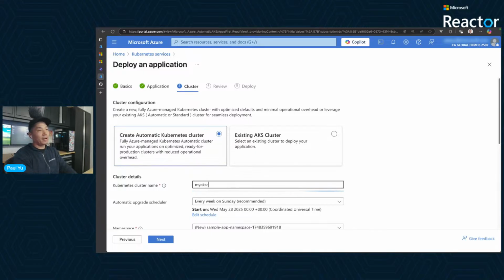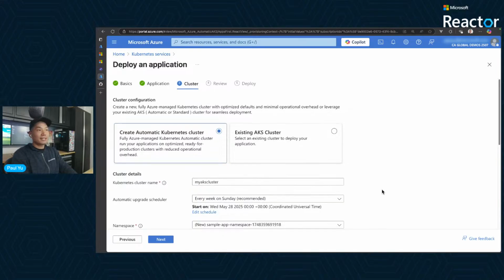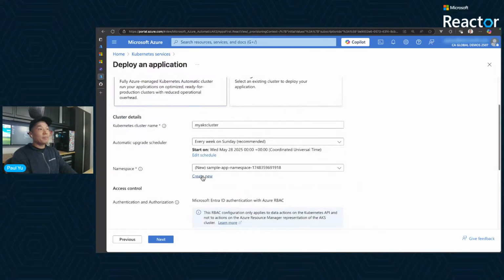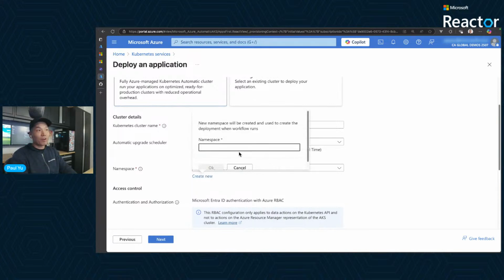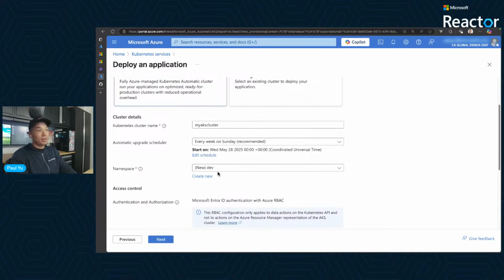So I'll call it my AKS cluster. That's the name of the cluster. And then the namespace. This is important. If you are following along in the lab instructions, the lab instructions references this namespace called dev throughout. So make sure that you create new and then set that namespace to dev. Otherwise, some of the instructions might break down for you. So I just want to make sure that you are on the happy path there.